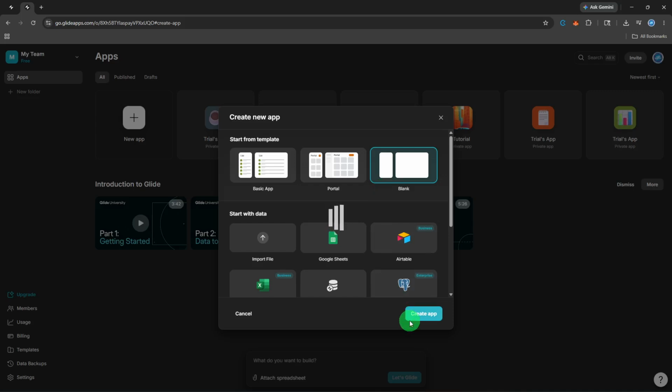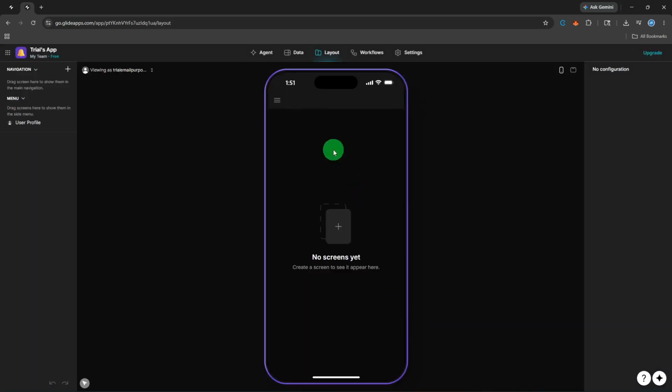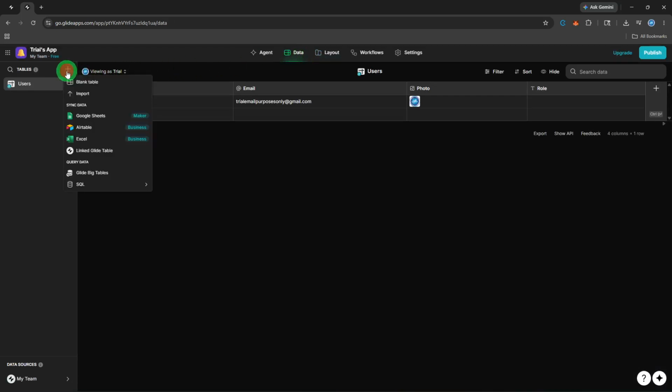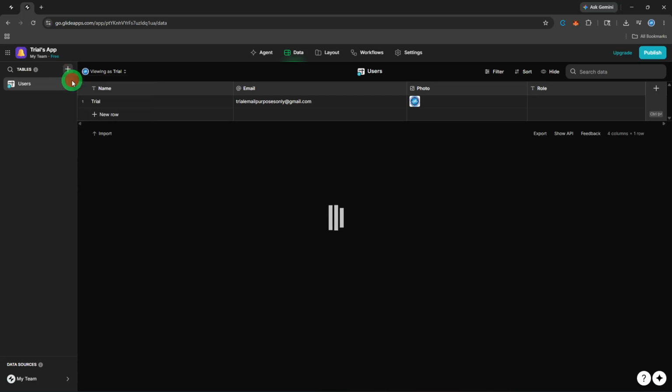Now let's define the data that powers the dashboard. At the top, click Data. This is where your app's tables live, and it's the foundation of everything you'll see in your layout. On the left sidebar, click Add Table and choose Blank Table. Give this table a clear name so you'll recognize it later. Rename it to Dashboard. This table will hold the key items that matter most to you: revenue, users, sales, organized in a way that your app can read easily.